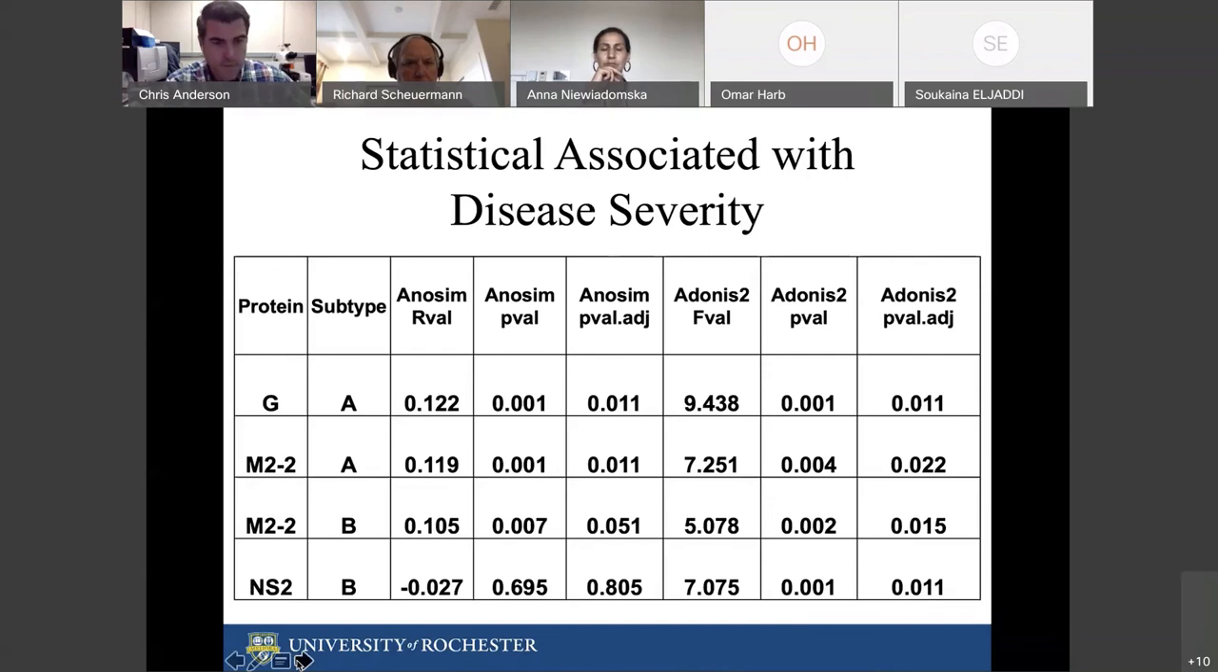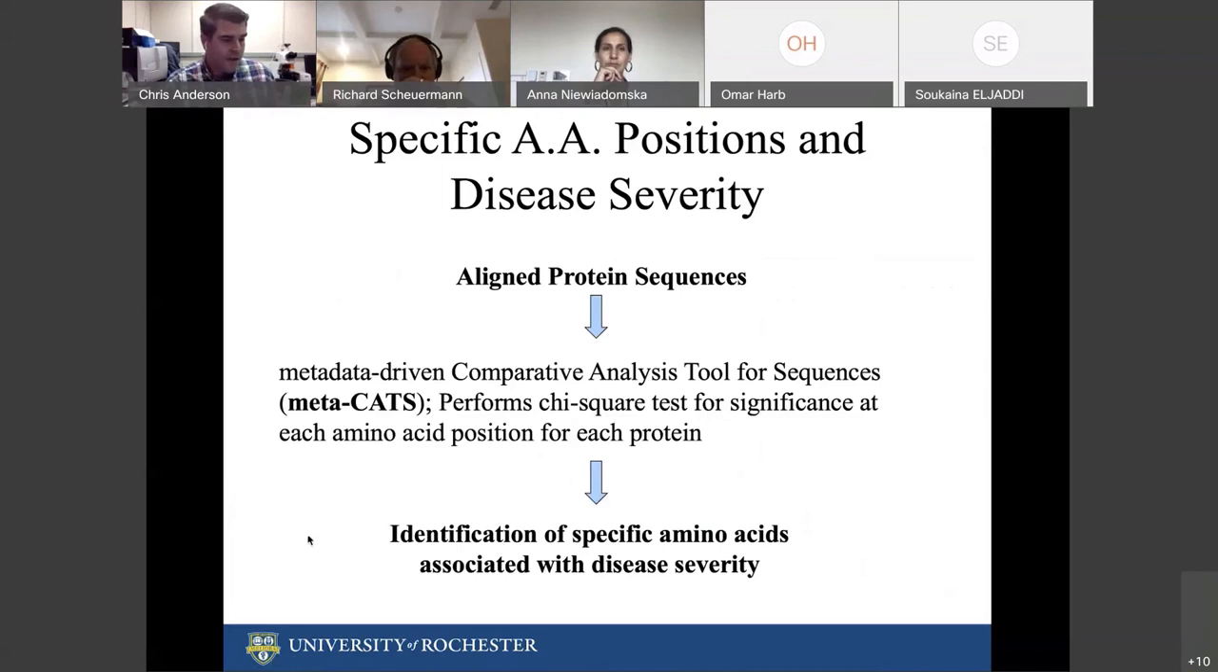Okay, and so I showed you that we saw this associated with phylogeny. We went the next step to go within the genome and say there are certain proteins associated with it. And then we wanted to ask the real question: are there certain amino acids associated with it? Where can we find specific changes such that if you have these changes, you're much more likely to be severe, to be isolated from a child with severe disease? And so MetaCats was already presented, which is great.